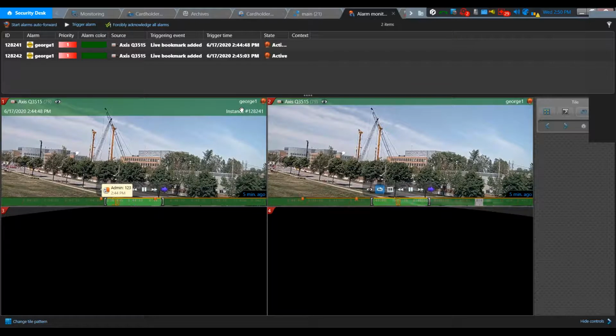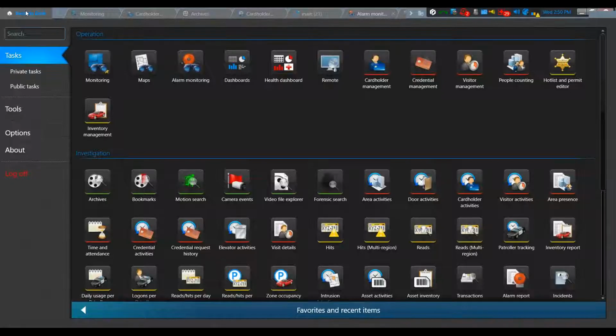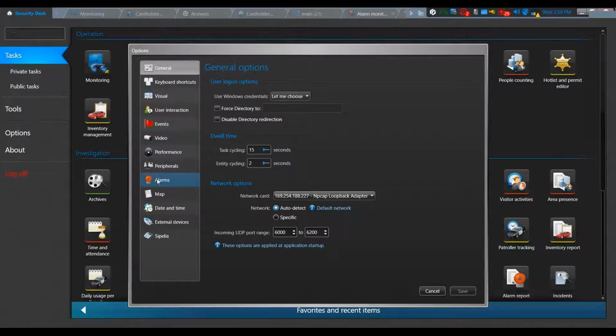This was usually by default, it used to show the most recent, not the oldest. So some people have a different preference. They want to see the oldest first. Some want to see the most recent first. So we added this toggle here under the alarms options in Security Desk.